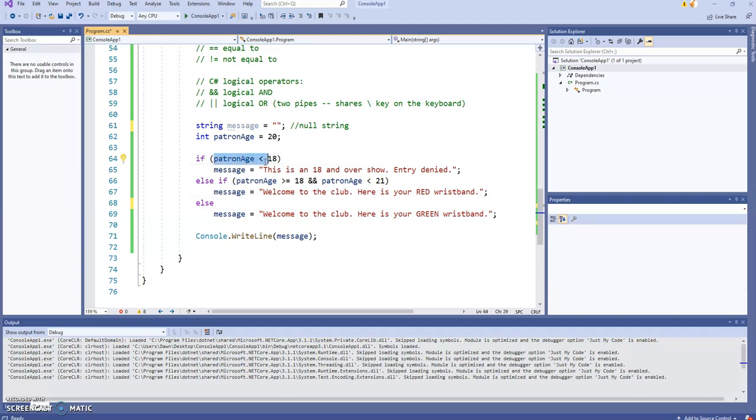It's going to start at the top and say, is this true or false? Now, the patron is 20 years old in my scenario, so that's false. 20 is not less than 18. So then it moves on to the next condition, and it's looking for a true. Now, in this case, it's going to get a true because both of these are going to be true. Is 20 greater than or equal to 18? Yes, it is. Is 20 less than 21? Yes, it is. So I have both of those things true. And so this is what's going to execute, the red wristband.